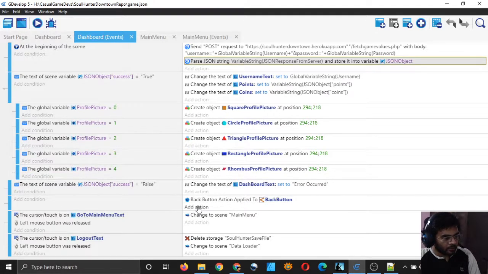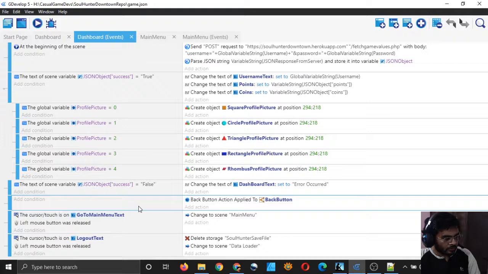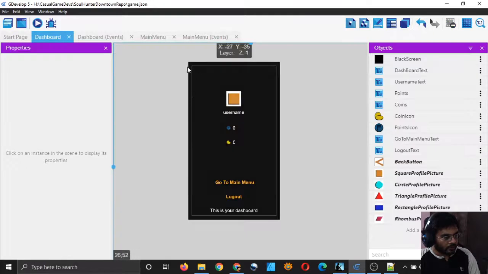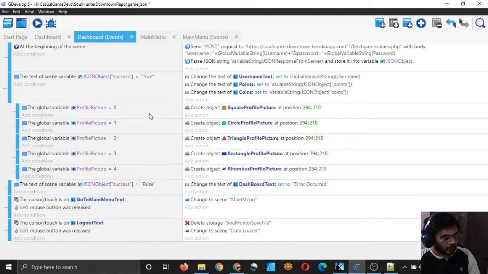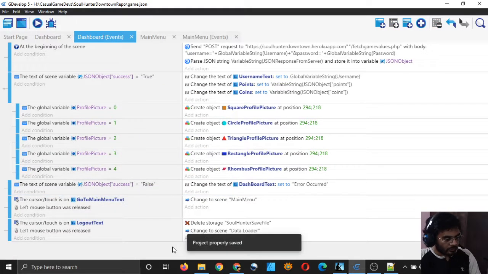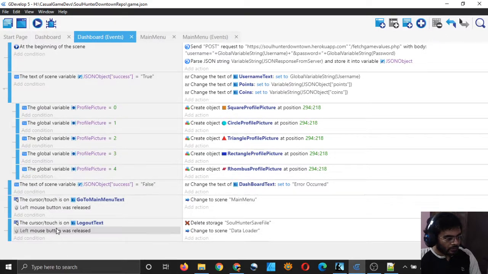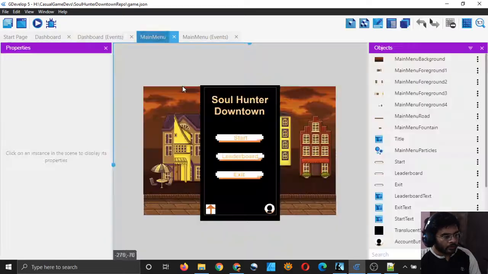Back button in the dashboard should not be simulated, right? So I will delete this because there is no back button, so I will not simulate it. Maybe that was the problem, I don't know. We will try to see what the problem was. So I will run again, try to log in again, go to the dashboard again.